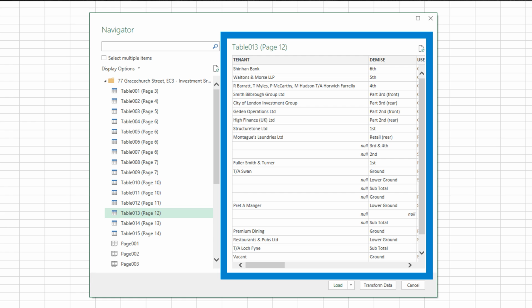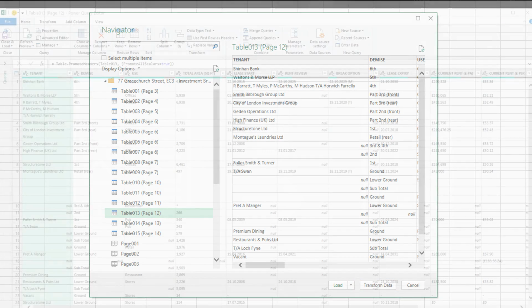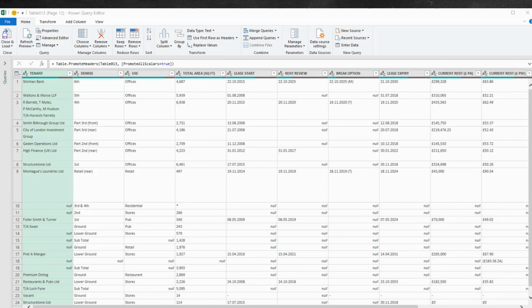Looking good so far. But before I load the data into Excel, I want to tidy it up a bit. So I select the Transform Data button. This will open the Power Query Editor.